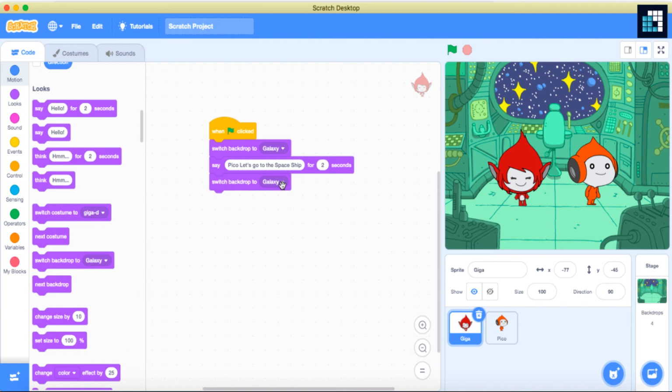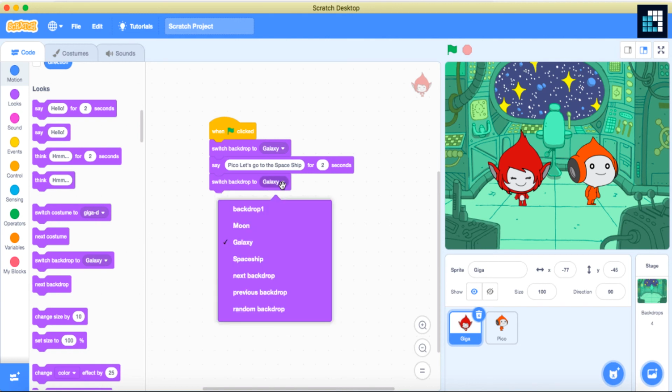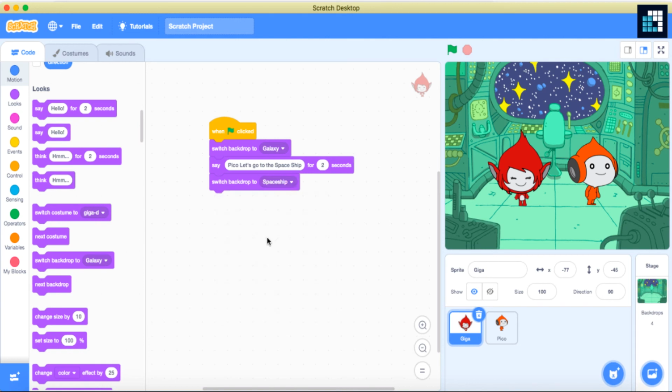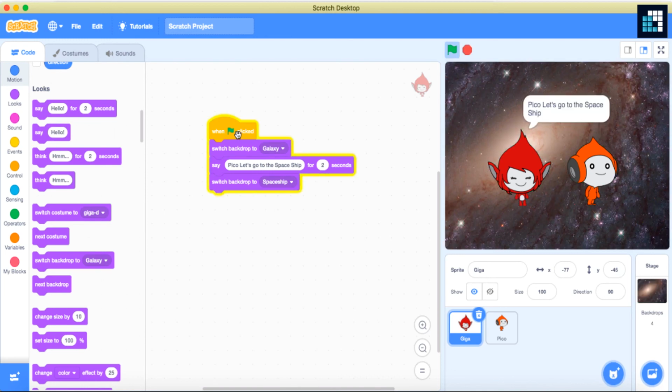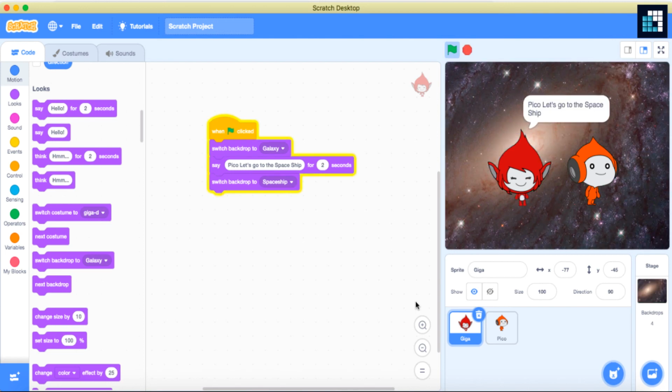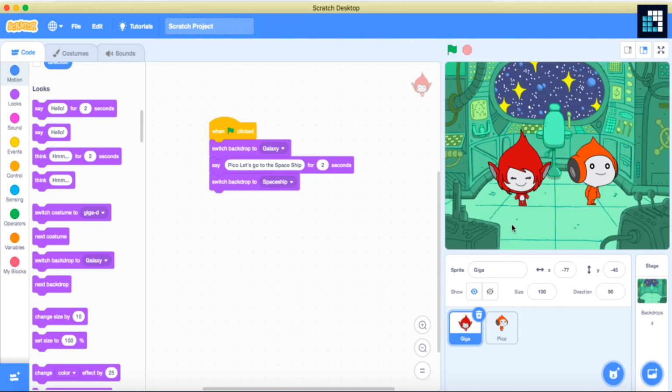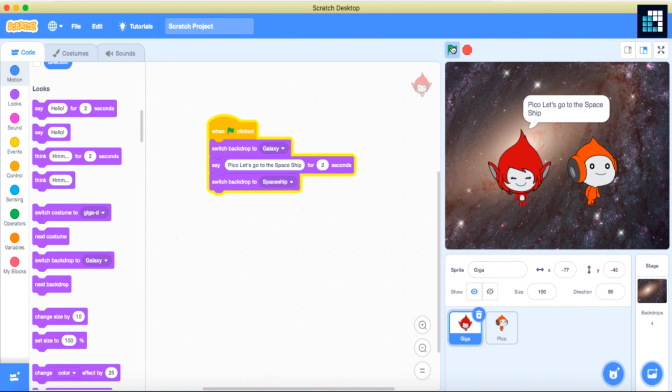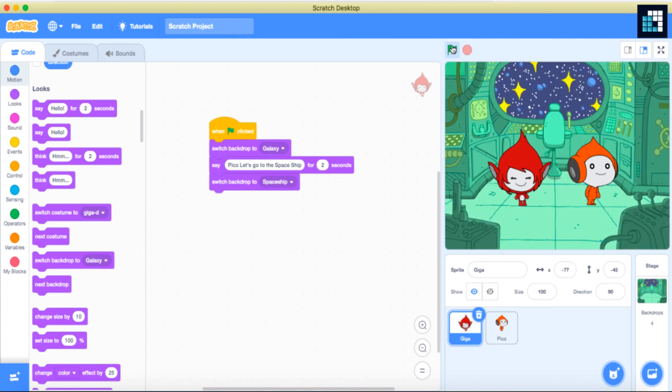Now, what happened? Just change the switch backdrop to spaceship. So when I click on it, this is what is going to happen. When I click, by default we will have a galaxy. Giga will say something, and they both move to the spaceship. This is how you can use the backdrop. Try it out, my friend.